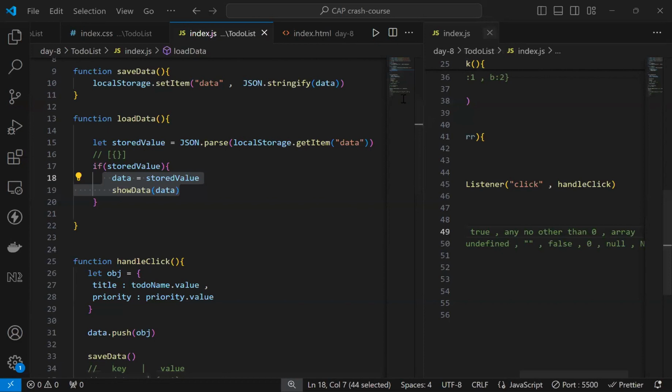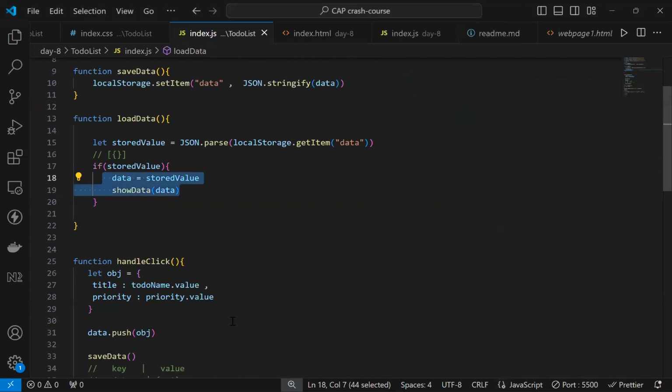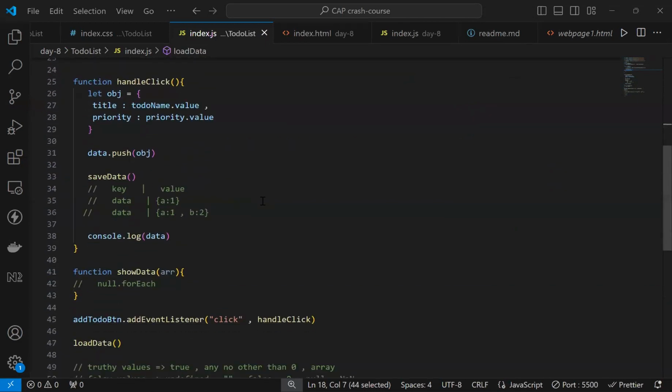So I'll explain it once again quickly. I hope how we set item and get item in local storage is clear. Is that at least clear? So when we were clicking on the button, we were running handleClick, in which we were creating an object, doing data.push, and consoling the data. Was this part clear?